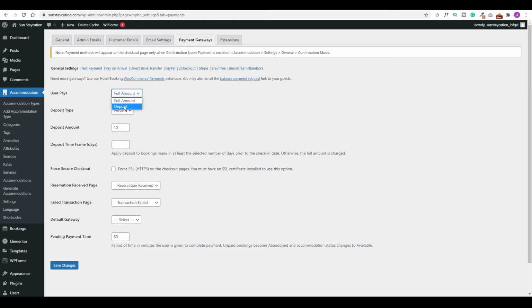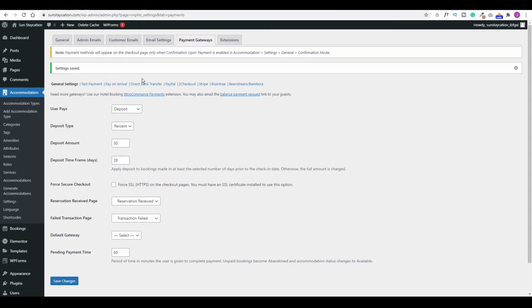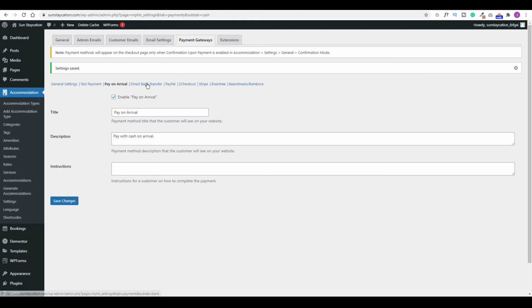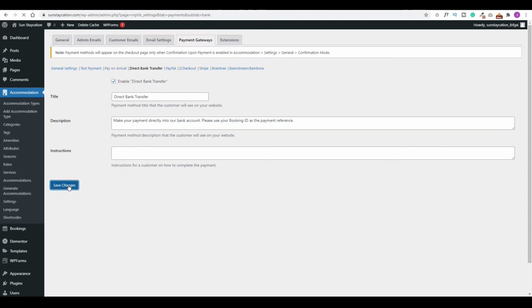In my case, I'm going to choose a deposit, and I'm going to require a 50% deposit at least 4 weeks before you arrive. And I can save this. I also want to turn on pay on arrival, so I'm going to enable it. You could change the description as necessary and choose Save Changes. I'm going to turn on direct bank transfer. I'll enable it and choose Save Changes.